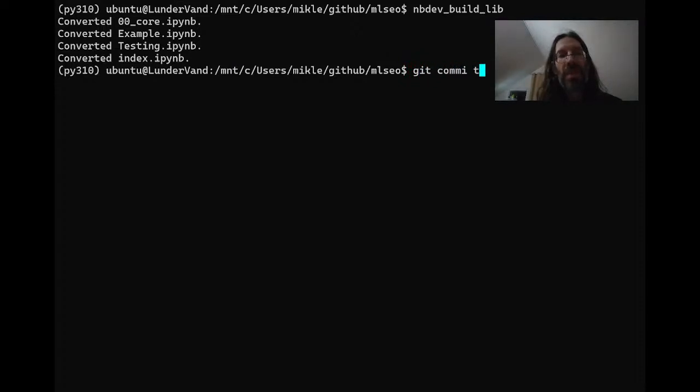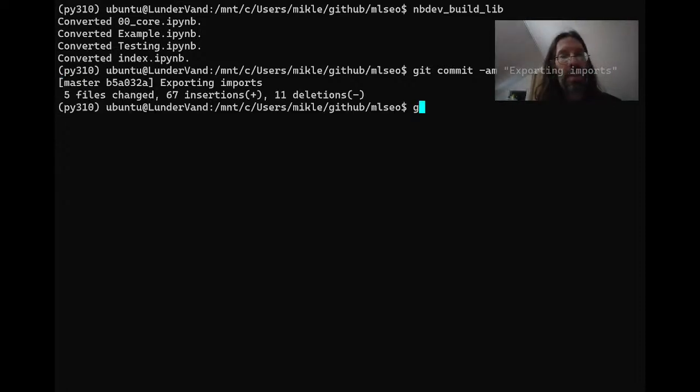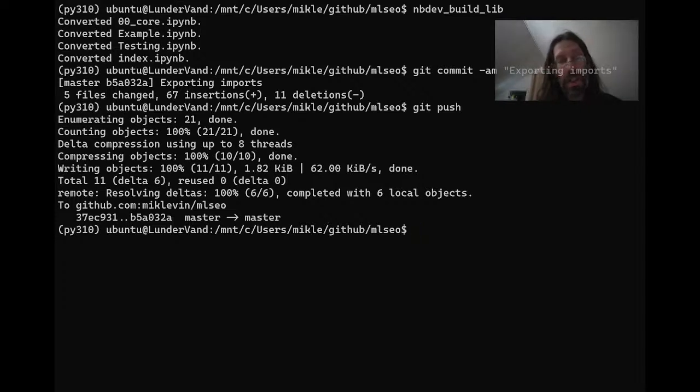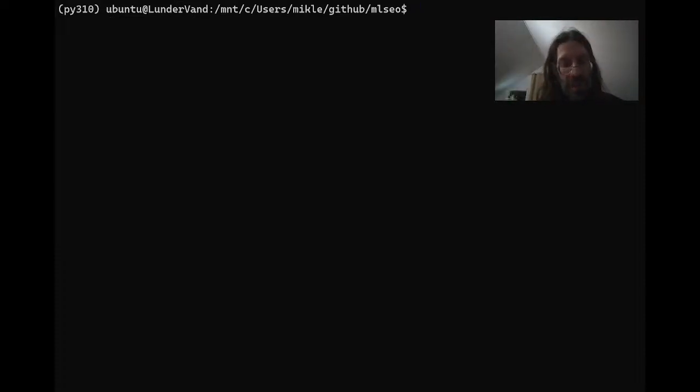And git commit, exporting imports, just because I can't resist typing that. Git push. I should have cleaned nbs first. This is a perfect example of how repos get polluted because you forget to do the clean nbs step. It should be turned into a script. I shouldn't be doing all this manually, but I'm getting nbdev into my fingers. I'm getting the muscle memory here.